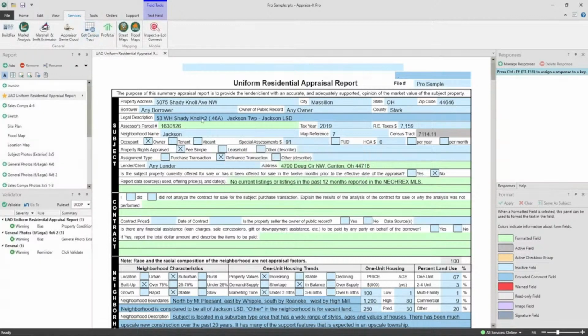Now what it's going to do is go out to the internet, look up this address, and then go to the government server, find out what the Census Tract is, and put it in there automatically. That is completely free to you guys. You don't have to pay anything for it. It is included in the Appraise-It subscription plan.